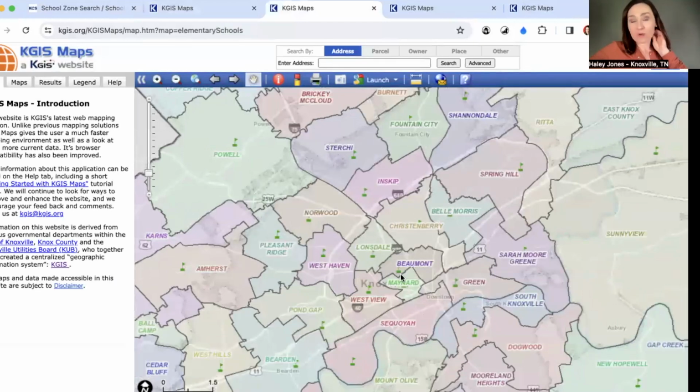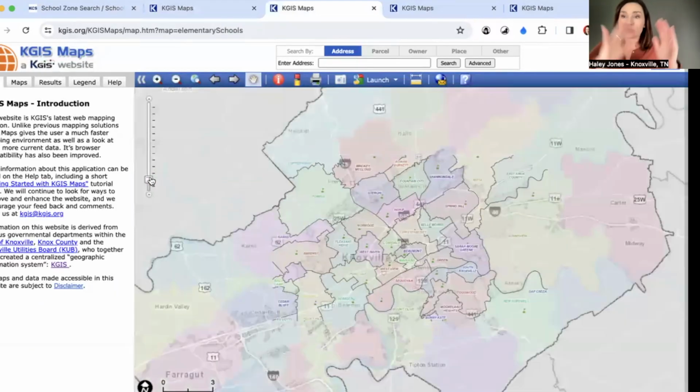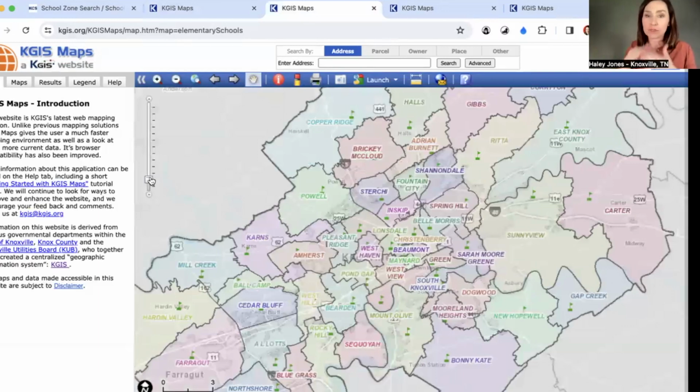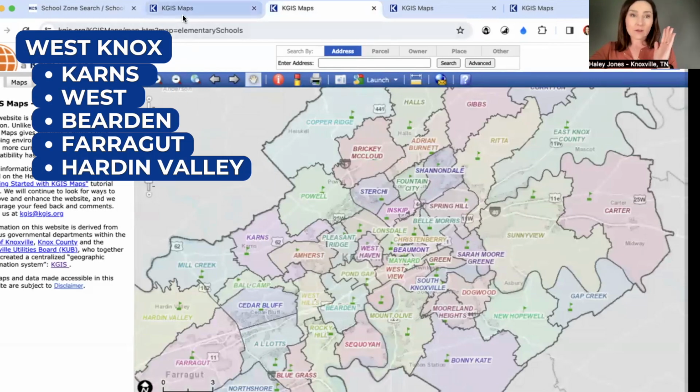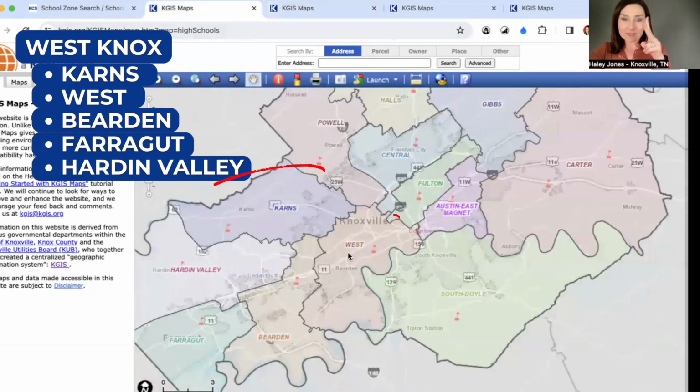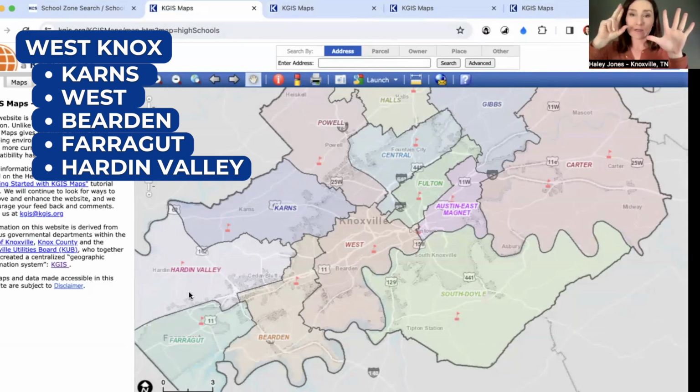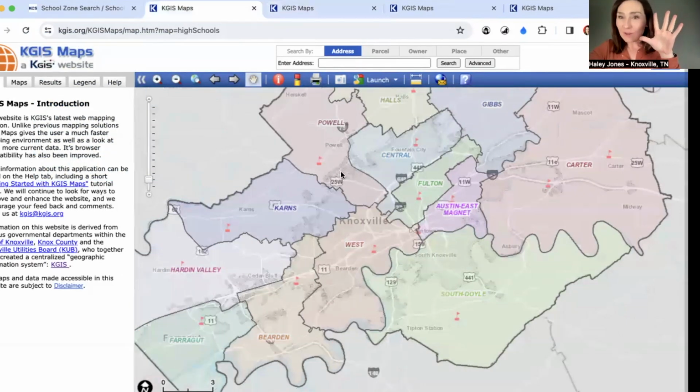Okay, so you're like, well, Haley, once I do that, what should I do? First of all, you want to be thinking about what you require to live. Do you require a Target? What kind of grocery stores do you require? Now, obviously, anything that's west, so anything that's Carnes, West, Bearden, Farragut, Hardin Valley, those are the five West Knox high schools. Notice Powell is right on the edge. But these areas are more of the West Knox zone.